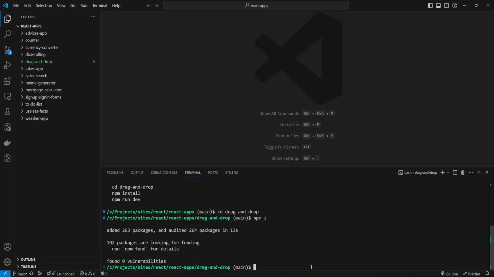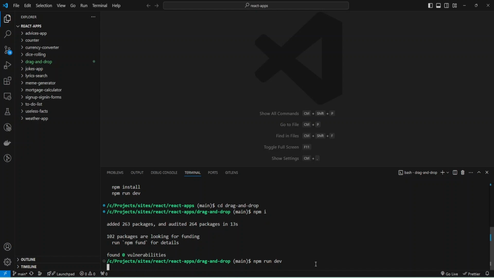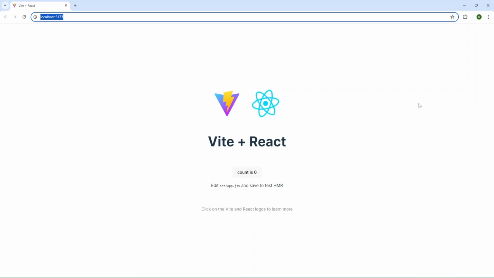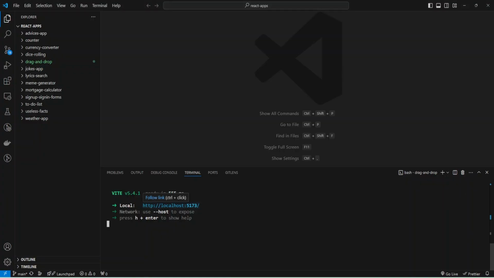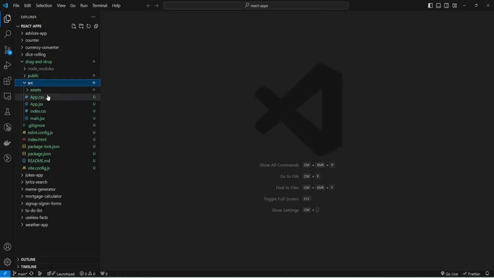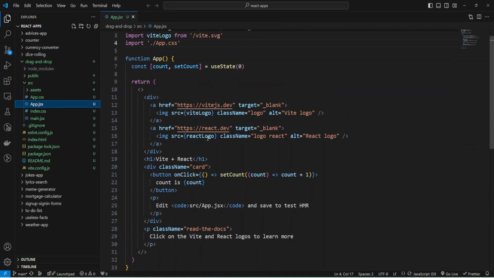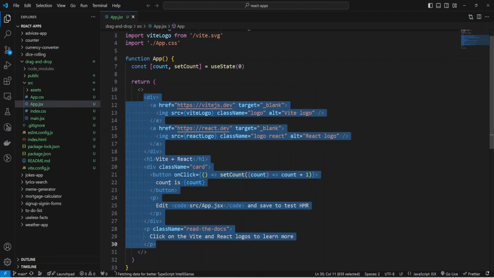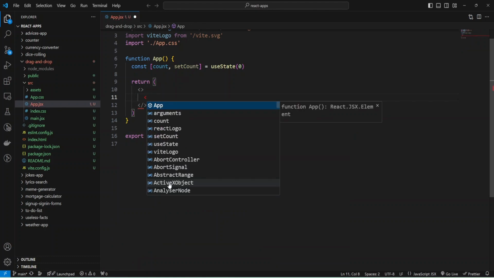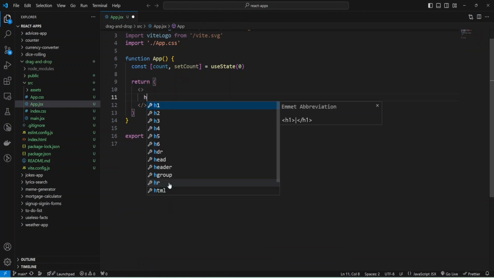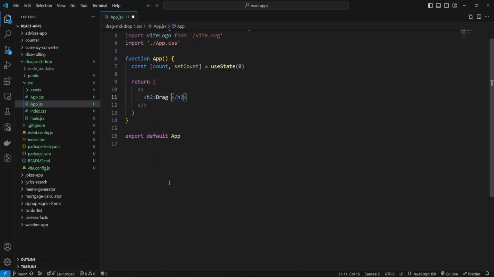Okay, dependencies were installed, and now I can run my dev server with the command npm run dev and open my project in the browser. Okay, we have our auto-generated code. I can hide this panel and open my source files. And first of all, I'm going to open App.jsx and remove all this code and provide my h2 tag with the text drag and drop app.